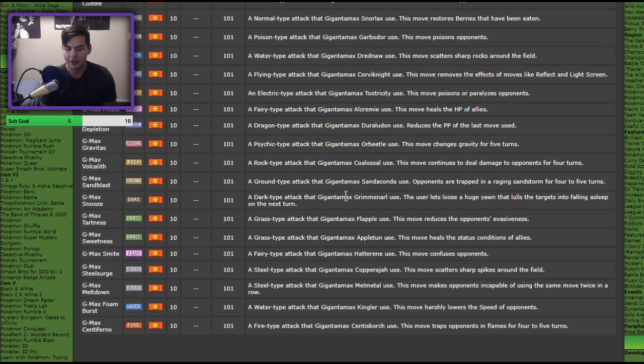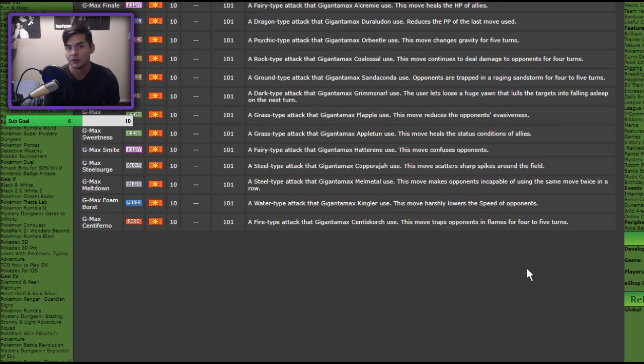G-Max Foam Burst. Water type attack for Kingler to use. This move harshly lowers the speed of opponents. That could be actually really viable. It's just a really strong Icy Wind that, well, for one, it's a really powerful water type attack that hits one thing and lowers the speed of both opponents. That's huge. It's probably the best speed control in the game. Granted, you're only able to use it 3 times maximum. You could use it less. So that one I honestly expect to be kind of good. Except the Pokemon that's using it is Kingler, so maybe not.